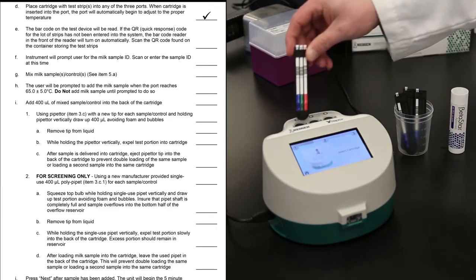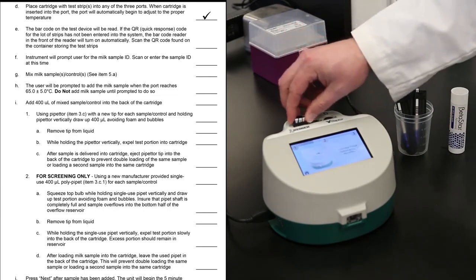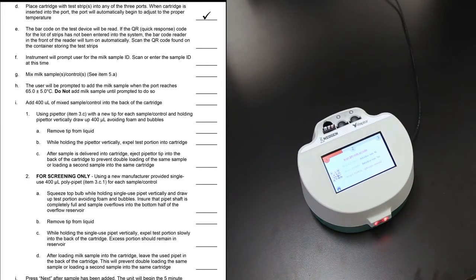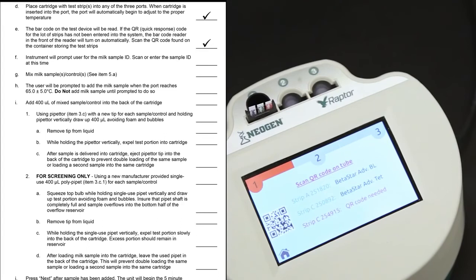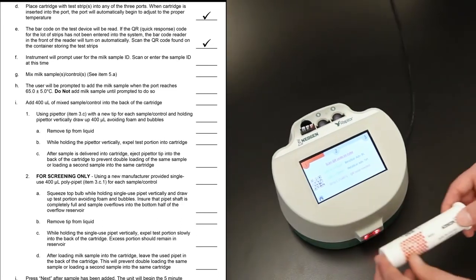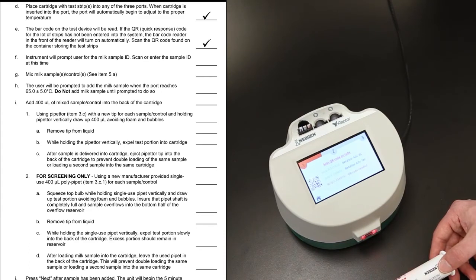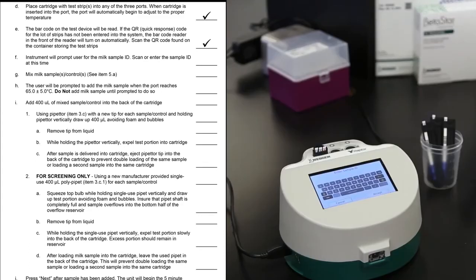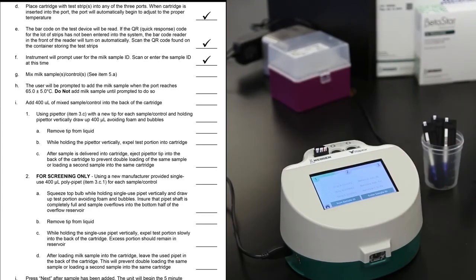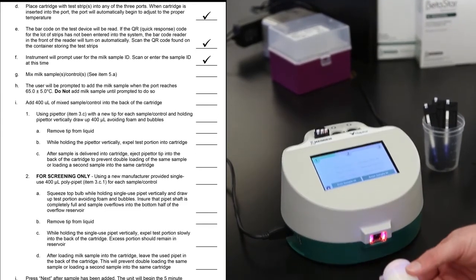Place the cartridge into any of the 3 ports. The lot ID barcodes on the test strips are automatically scanned. If the QR code for the lot of strips has not been entered into the system, the barcode reader automatically turns on. Scan the QR code found on the container. Either enter a sample ID with the on-screen keyboard or scan a sample ID with the built-in barcode scanner.